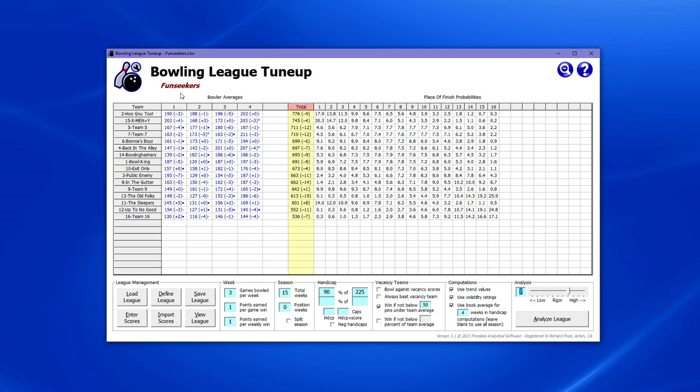One difference from the preseason analysis we just saw is that bowlers' averages are now shown in blue, not in black. That means these averages are not book or estimated averages, but were computed from actual bowler scores. You can see there are also two other measures of performance here, these numbers in parentheses and these funny symbols. We won't go into detail about these measures here, but they're vital to understanding league outcomes and to tuning up a league. No other software in the world gives you this information.